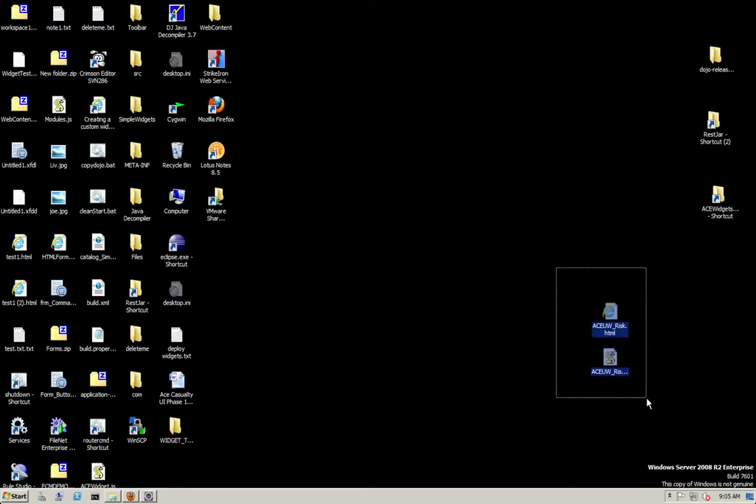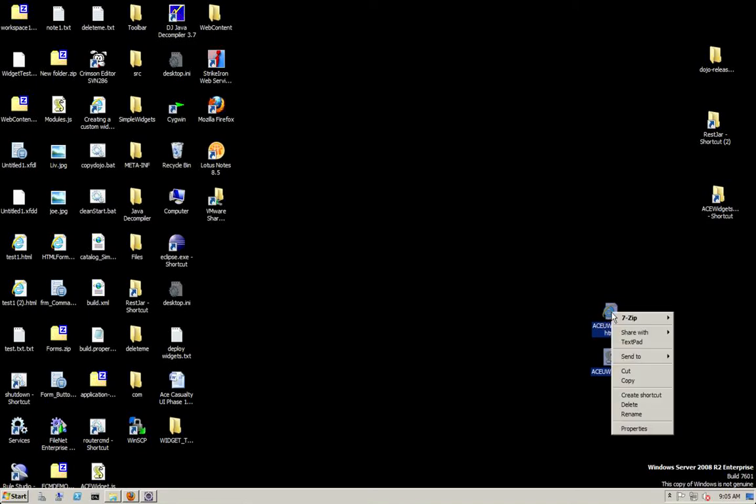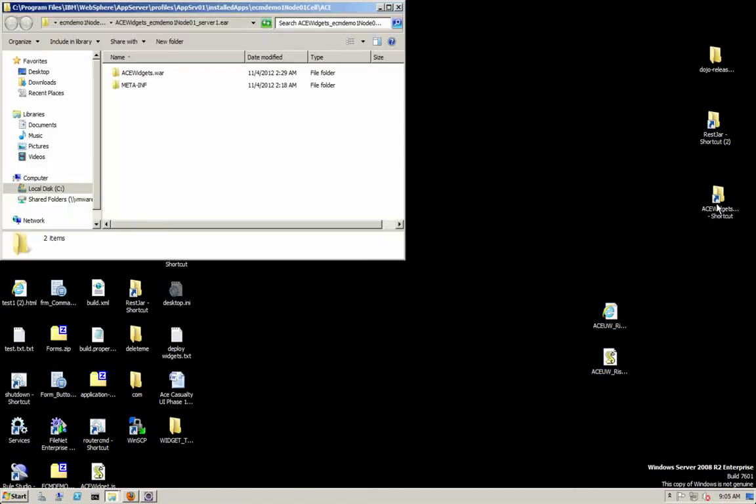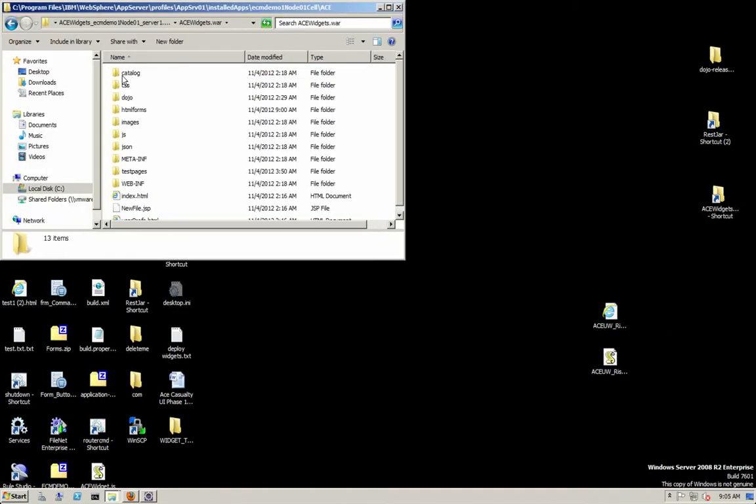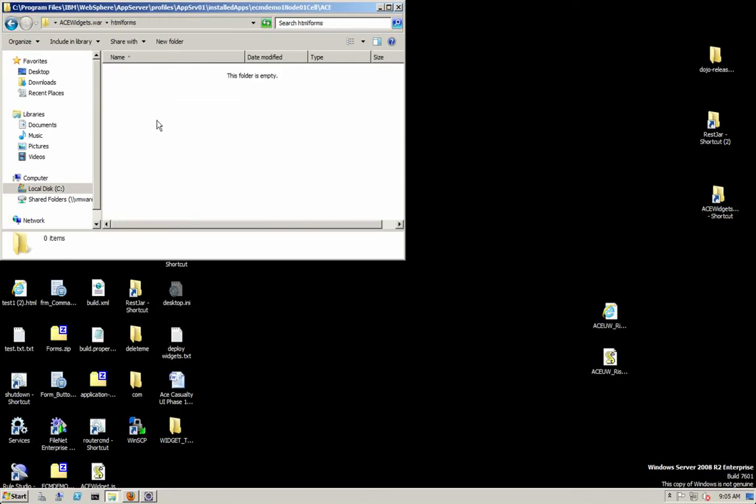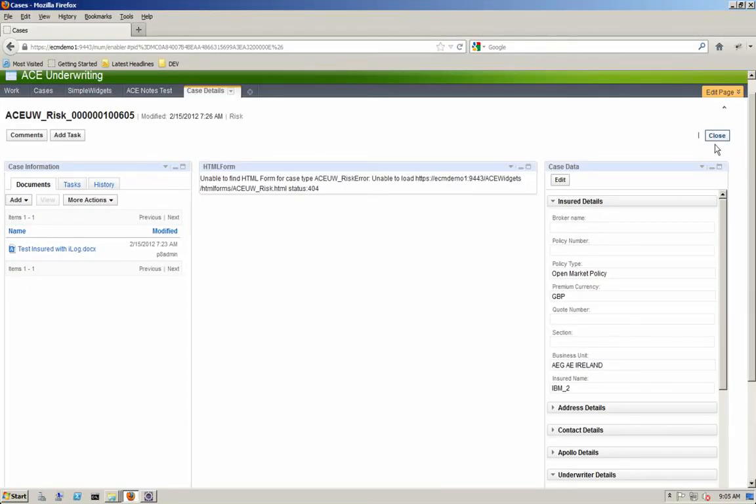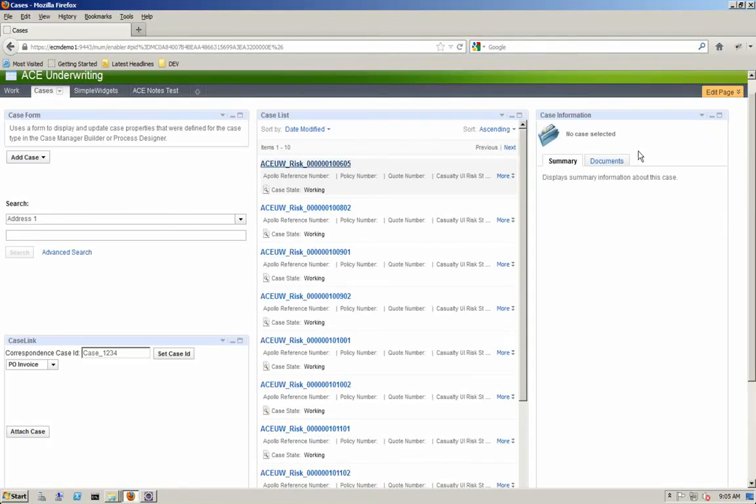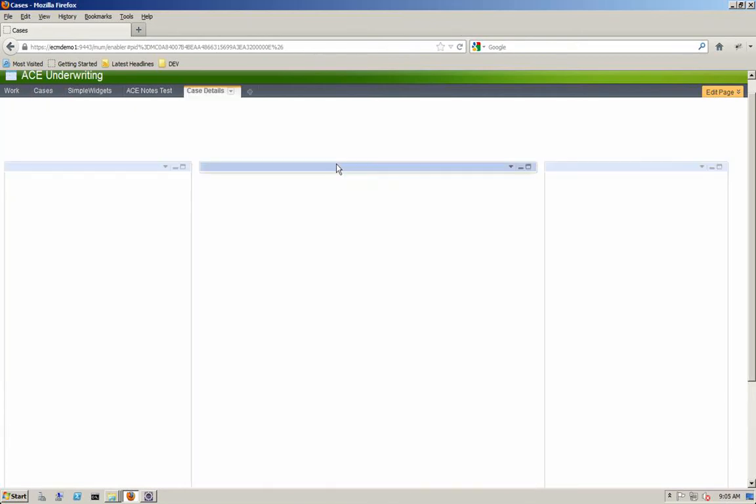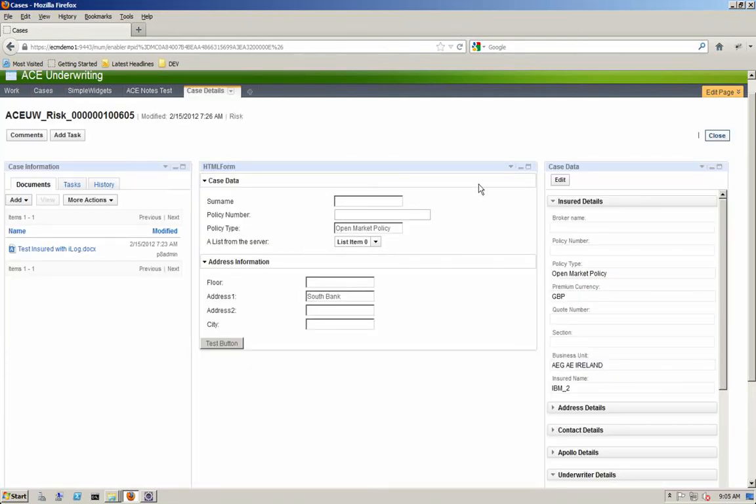So if we take those two files and put them in this folder, go back here, and it renders it here.